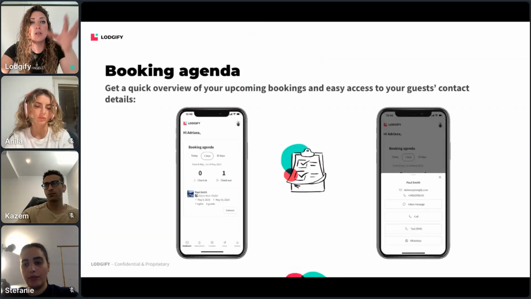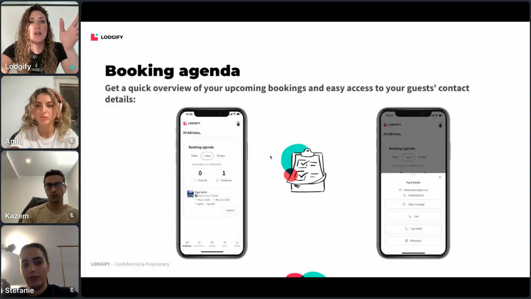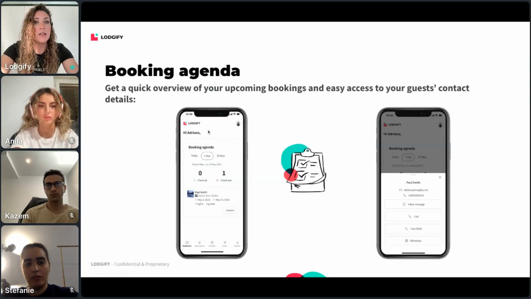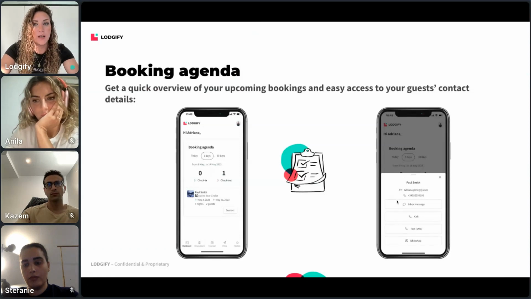This is the dashboard. The dashboard comes with a widget called Booking Agenda, as you can see here. And this widget gives you a very quick overview of the upcoming bookings, right? So you can see the check-ins that are scheduled for the next 7 or 30 days. This is a booking, for example. And the cool thing about the booking widget is that if I hit the contact button, I will get so many options to easily reach out to the guest.